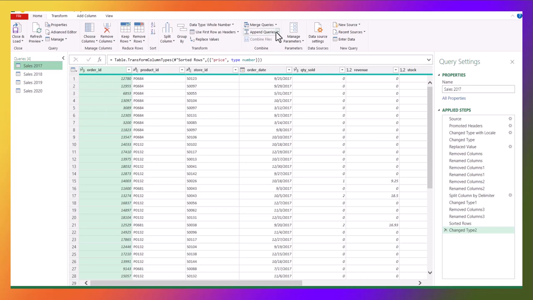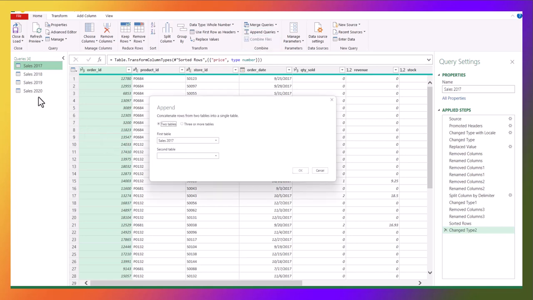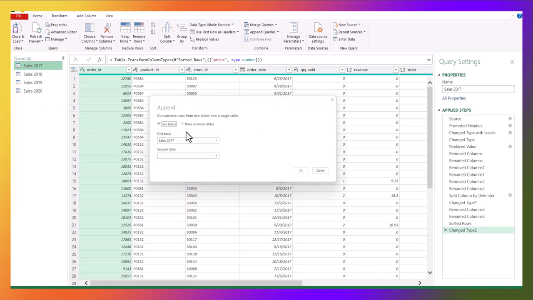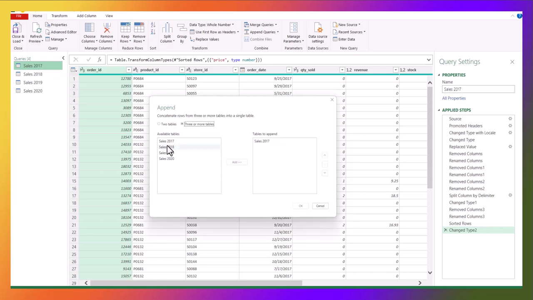So now let me use the append here. You have append queries. I want to append queries as new. Okay, so I'll click and I'll say 3 or more tables. Okay, so 2017 is already here. If you want to append 2, you can just select the second table here, but now we have more than 2. So 2017 is already here. I'll add 2018. You see, you select and you click on this add. So 2018 is there, 2019 is also there. Let's now add the last one, 2020.